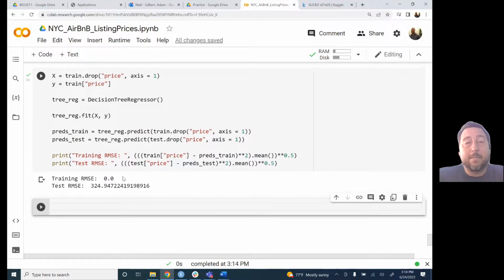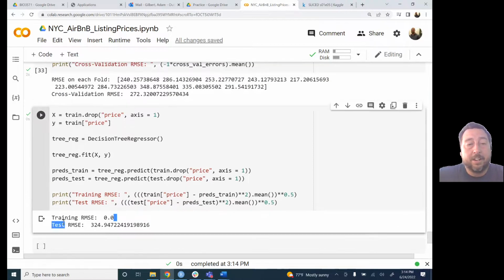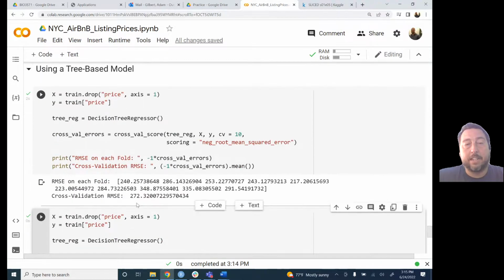And now we see why our model is so bad. This model learned everything about the training set. It learned so much about the training set that the model was useless in predicting anything having to do with brand new observations that it hadn't seen before. And that's why we're seeing such a high cross-validation error associated with our tree-based model.